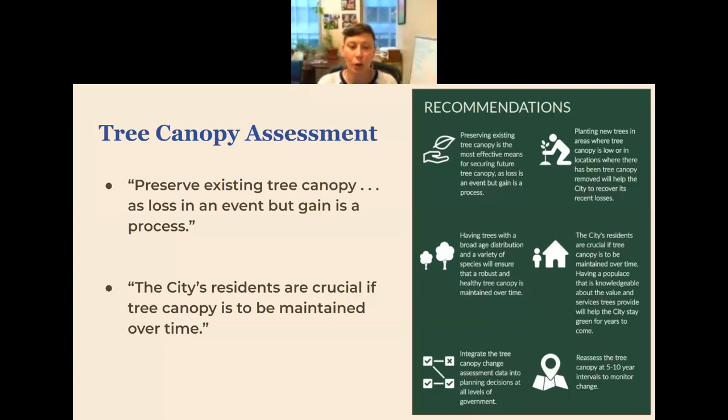And the city's residents are crucial because a lot of that tree canopy is on residential land. A lot of the potential for new tree canopy is on residential land, and a lot of the loss we saw was on residential land.